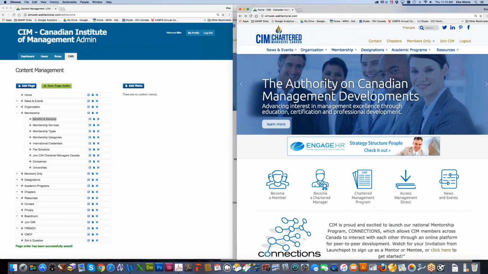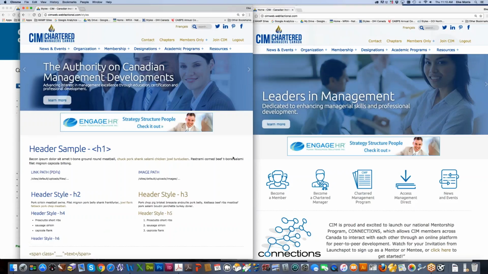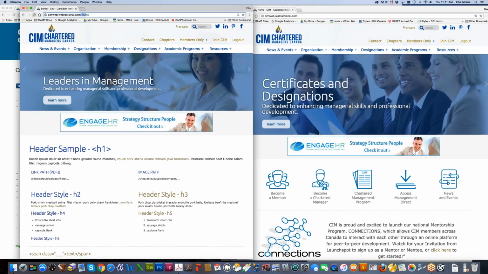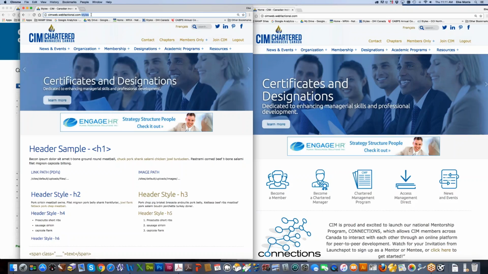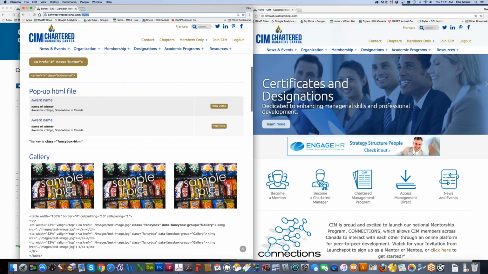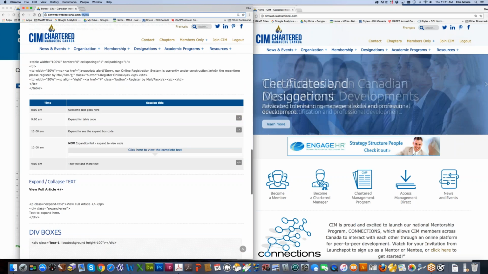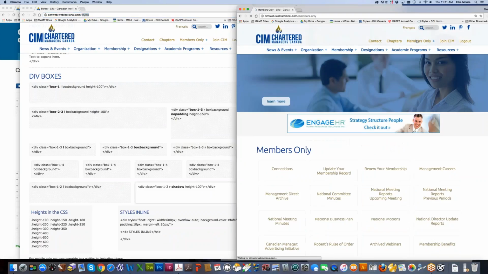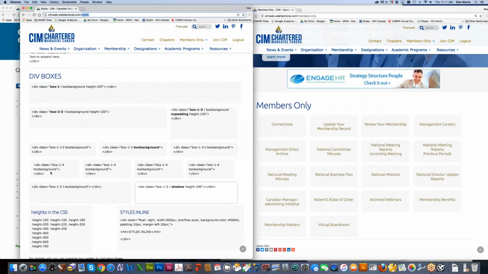Well, I think we've made some pretty good progress. I did want to show you the style sheet for the website. It is just the site webfactional.com/styles. That gives you all of the styles that we use on the website. So the boxes, for example, on the members only page are these boxes right here. That's the code for it.